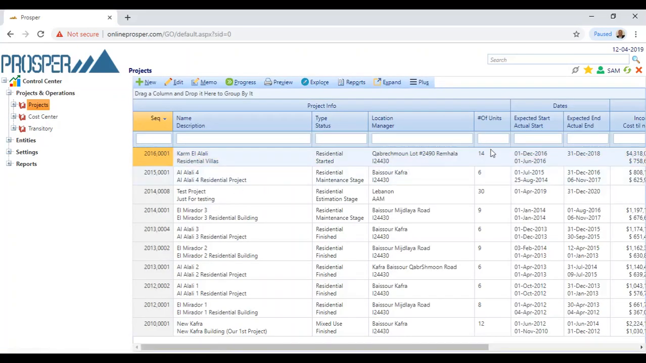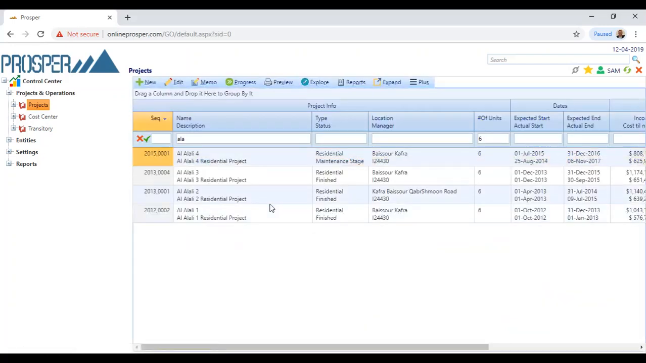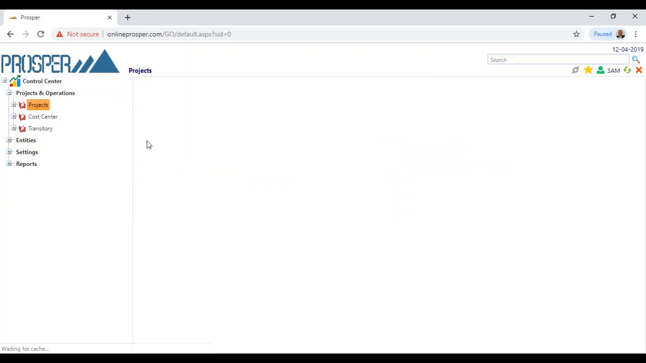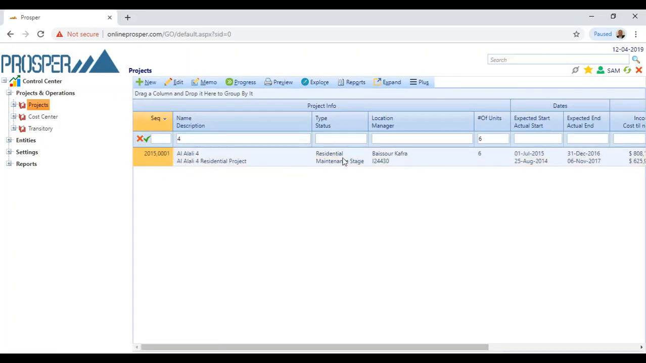You could say show me all the things that have 6 as number of units and that contain this text in their name. It will show me this. If I say no, show me the things that contain 4 in their name, as you can see it shows only 4. So I'm doing a filter on multiple columns.